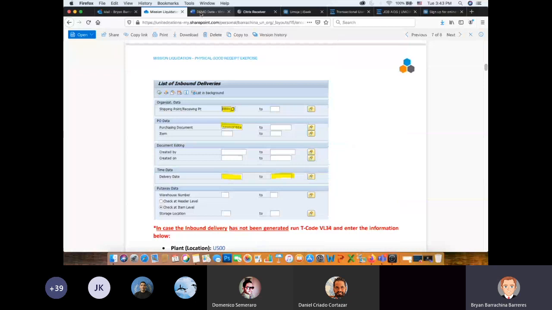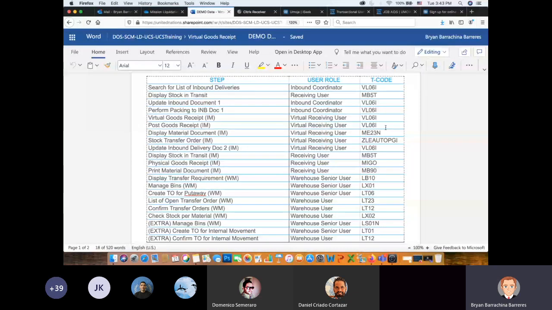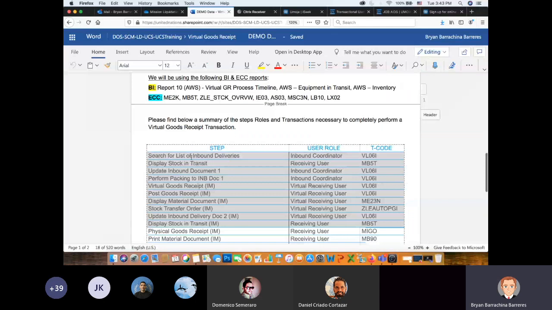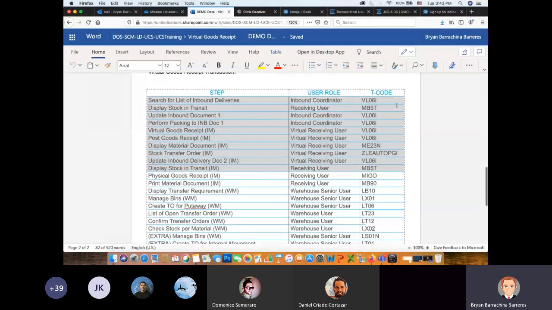If you already noticed by the cover page, our major differences are going to happen starting from here all the way up. So we're going to start again with our inbound deliveries like we did for physical, but we're going to be performing all these transactions in the middle before we finally do our physical goods receipt, our final MIGO transaction.